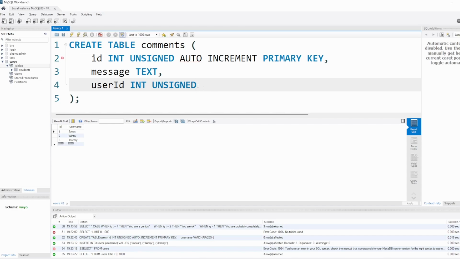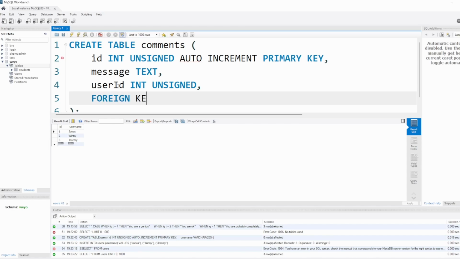But now we've just created this user ID. And in SQL, you also need to define that this user ID is a foreign key. So we say foreign key user ID references. What kind of ID does this one reference? So what kind of ID does this one store?